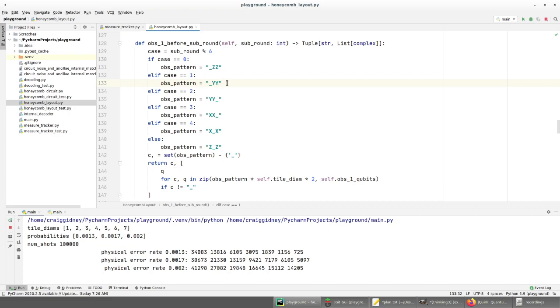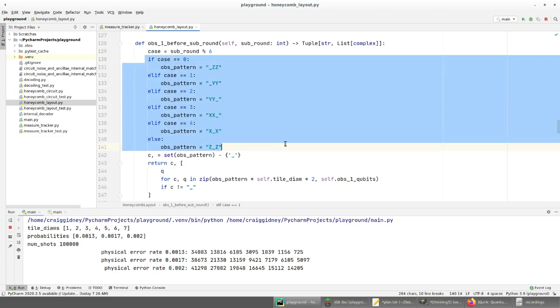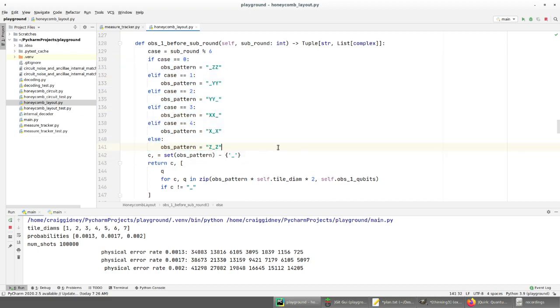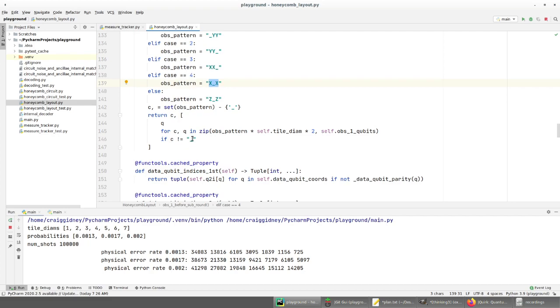Perfect. Okay, so you can write down the observable from each of these cases. Yeah, so I hard coded it. There's 6 cases, so that's not too crazy to do. I could write much more complicated code to try to dynamically figure this out based on the definition of the code, but this works fine. Makes sense.